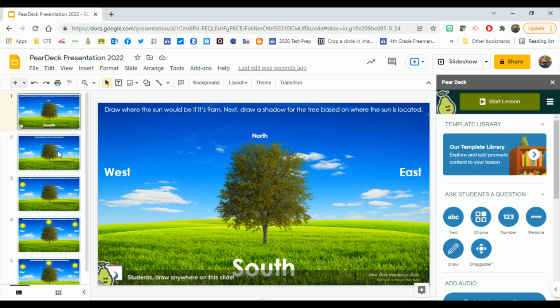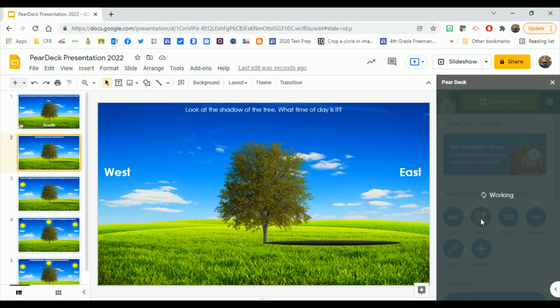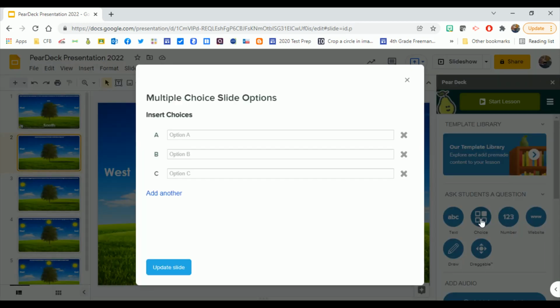All right, so I'm going to move to the next slide to show you how to do another one of the options. This one says, look at the shadow on the tree. What time of day is it? So this is a multiple choice question. And so I'm going to click on choice, and it's going to ask me what choices you want. You can add more options if you'd like. I'm going to put 12 p.m. as one choice, 9 a.m. as another, and the last choice I'm going to put, let's say 5 p.m.